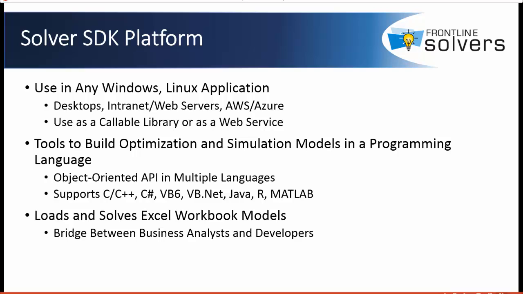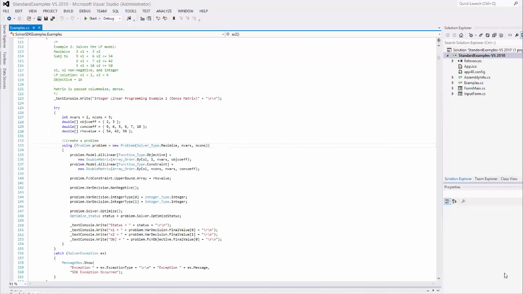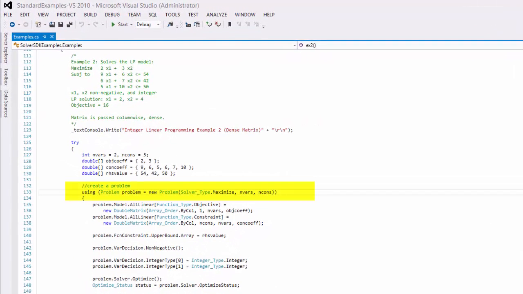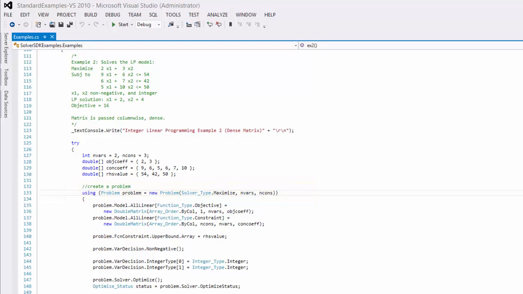Let's look at one example. This is standard example 2, a complete definition of a model in code in the syntax of C#. There is no Excel workbook. Without going into details, we are setting up a linear programming problem. Initially, we define the problem as a maximization type with a certain number of variables and constraints. Because this is a linear programming problem, we define the rest of the model using these double matrix objects.